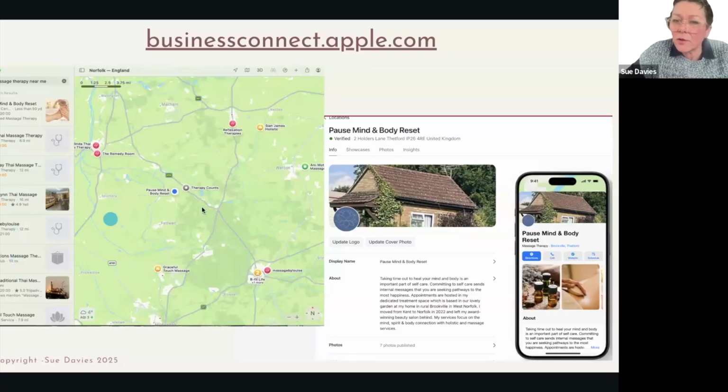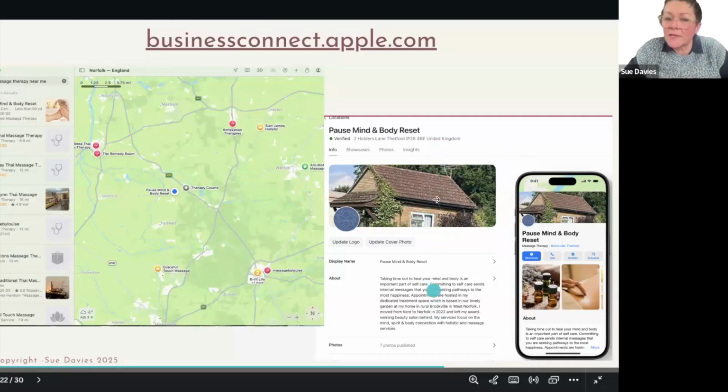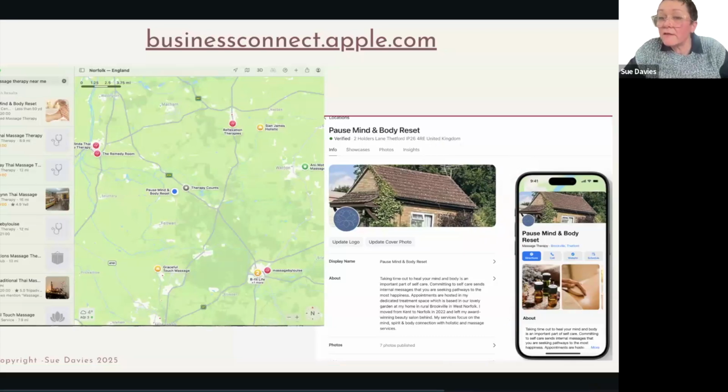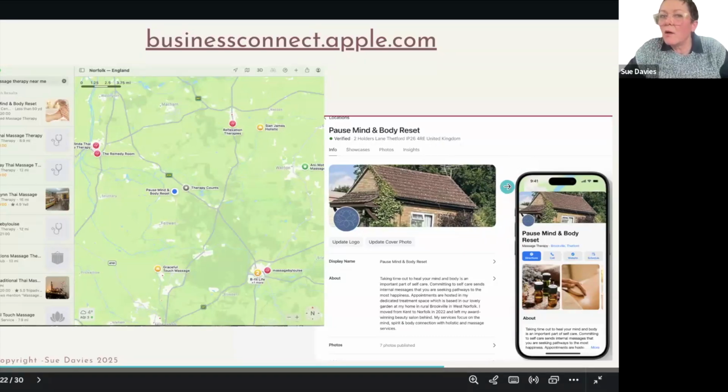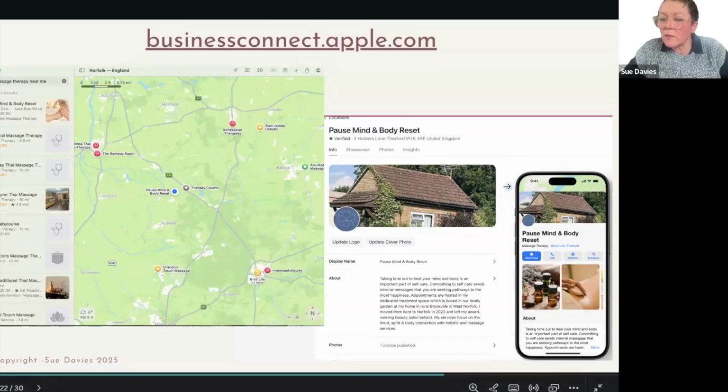So there is a massive opportunity on here for us to market our businesses. You'll see on the right-hand side here, this is what my version of it looks like, where I'm updating everything. And on the far right is what it looks like to customers. It's very, very similar to Google, but there's just not as many people on there. And when there's not as many people on there, that means it's primed for us to take advantage of that.